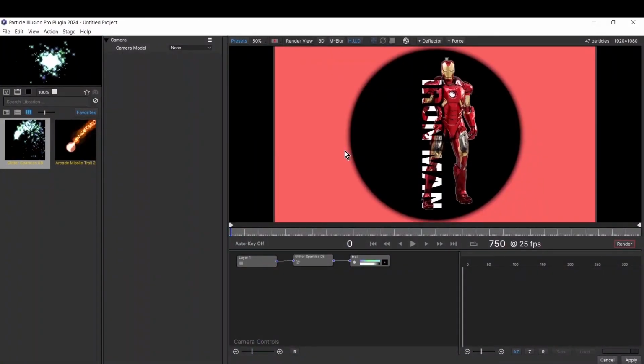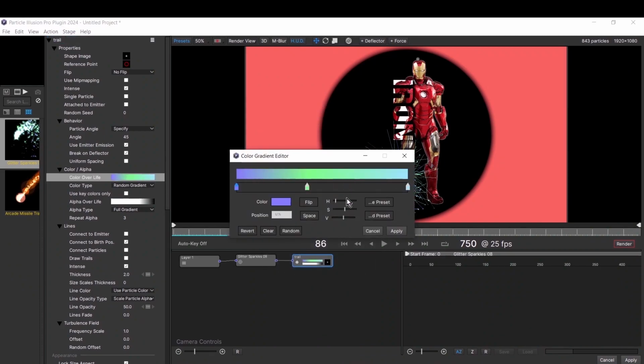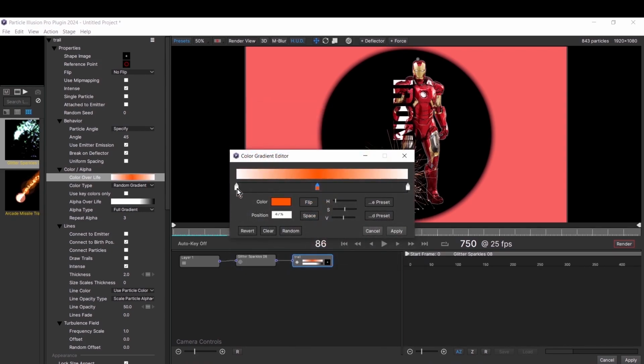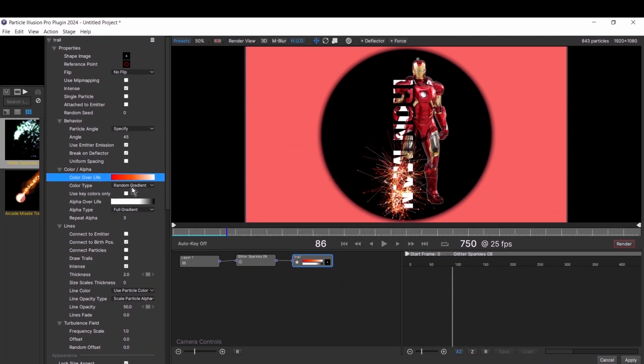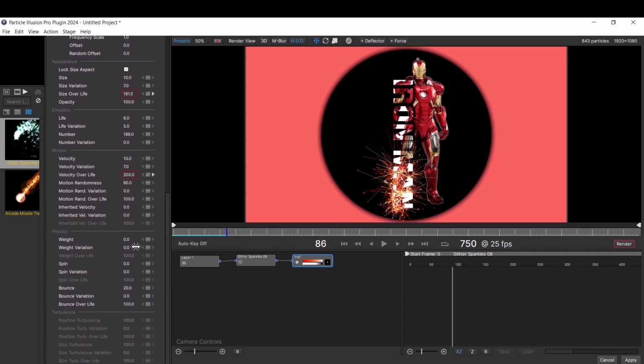Go back to particle illusion. Change the color here. We assign weight to the particle so it can be affected by force.